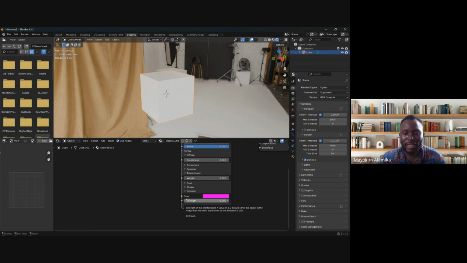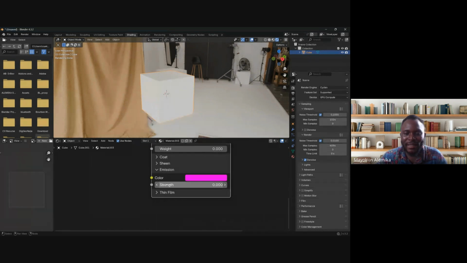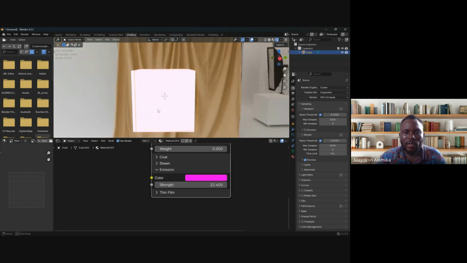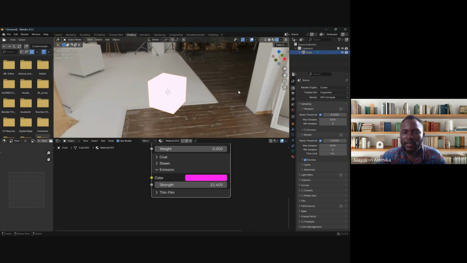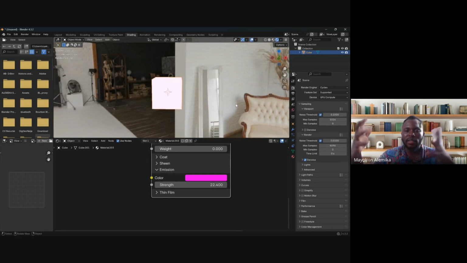So let me stop talking and show you. By default the strength is 0, meaning there's no emission on it. But if you increase it, this strength can go all the way, as far as I know, to infinity, but you probably will never go higher than maybe 1,000, depending on your scene or what you're creating. Notice that as I increase the strength, the object is becoming brighter. But you can't really see the effect of the brightness because the background is actually light.